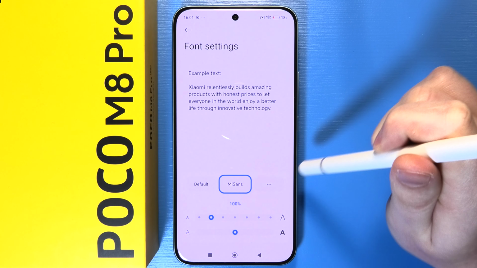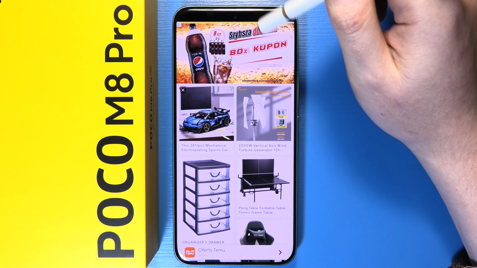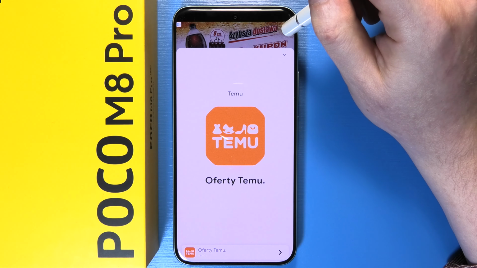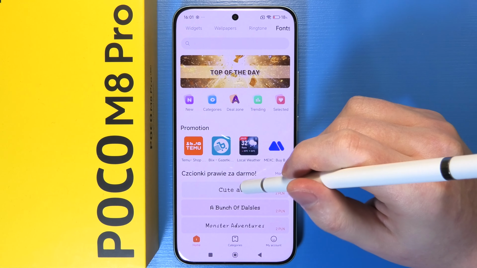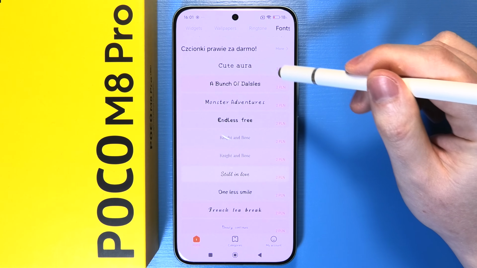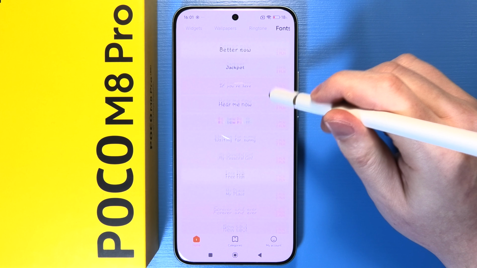Additionally, you can click on those three dots, which should open the Xiaomi store, and there's ads as usual per Xiaomi device, so let's try to skip them. Now inside we'll be able to find different fonts. Most of them will have a price tag, so you will need to actually pay to get them, but there's also options that are free.